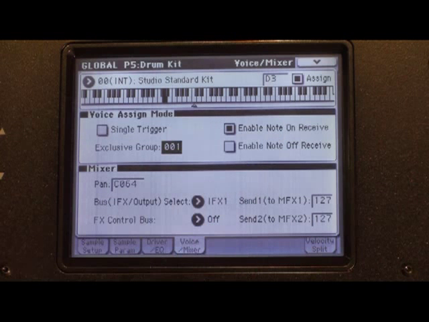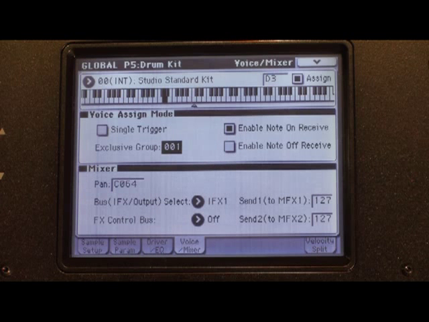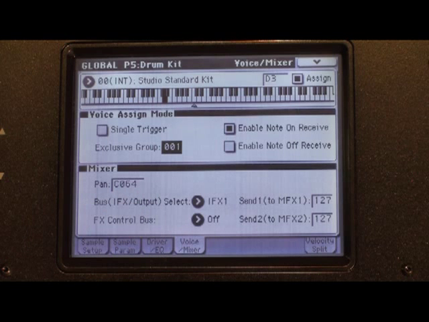Enable note on receive and note off receive. Useful if you want keys to sound and stop on command. Generally, you don't have to modify these settings. By default, they'll be the way that you need them. You can adjust the overall panning and send the drums to the insert and master effects.